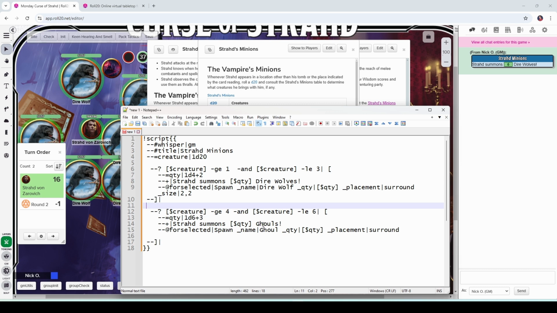Strahd summons in that quantity of ghouls. And again, for Selected, spawning in ghouls, quantity of ghouls, and they're being placed around Strahd. We don't have the size parameter here because ghouls are medium creatures, so we don't need it. And then we're just going to repeat that for all the other creatures here.